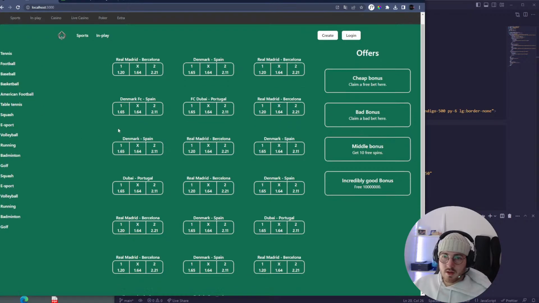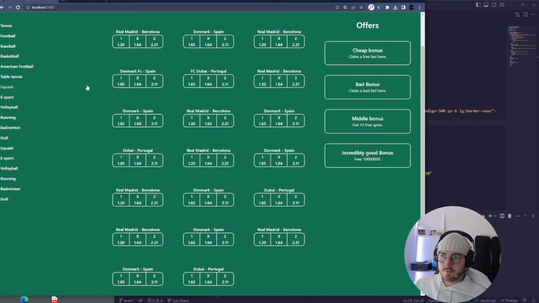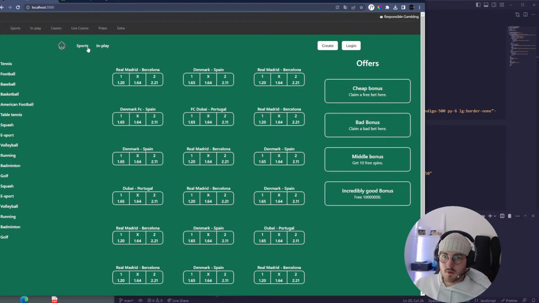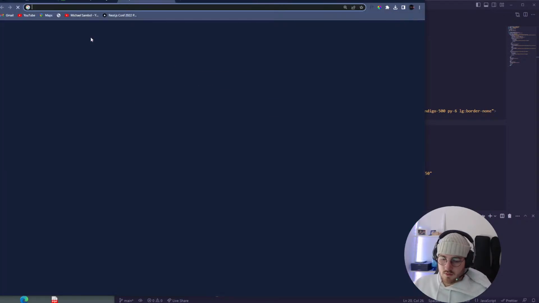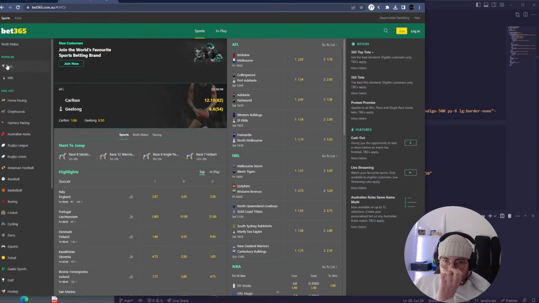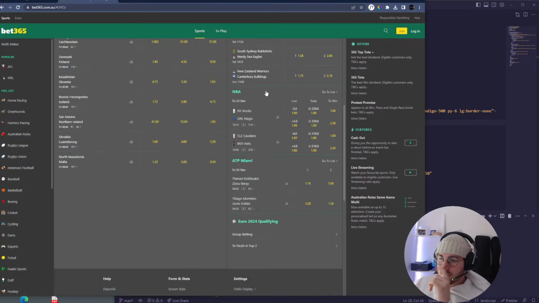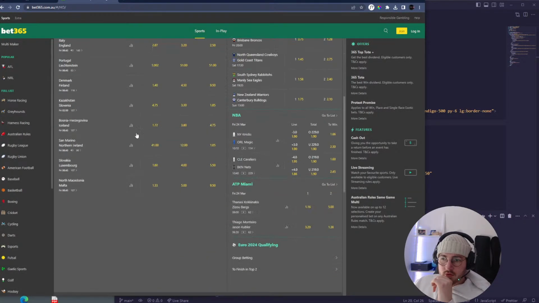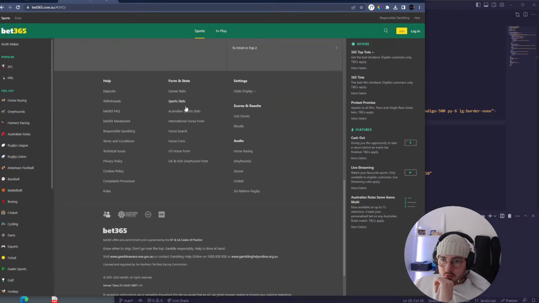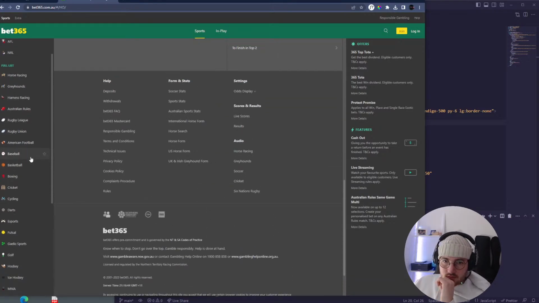Let's create a page for our... Let's just check Bet365 again. Let's see what they do. They have sports, they have extras. That's nothing yet. We have to log in to do something. They have all these different sites.